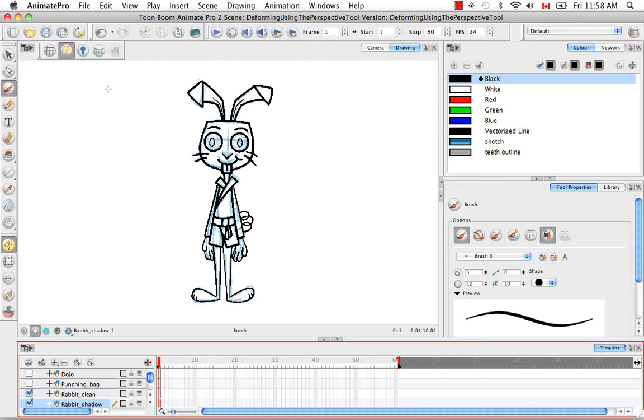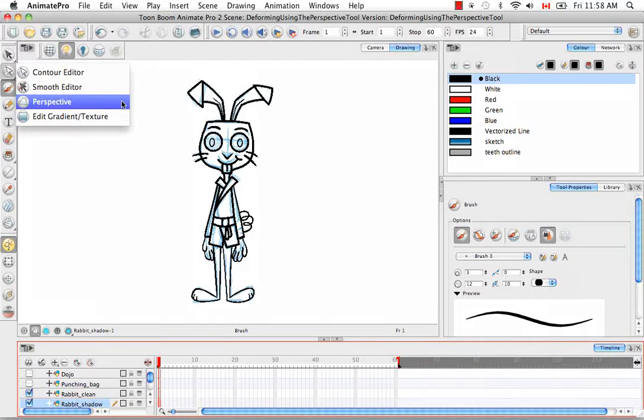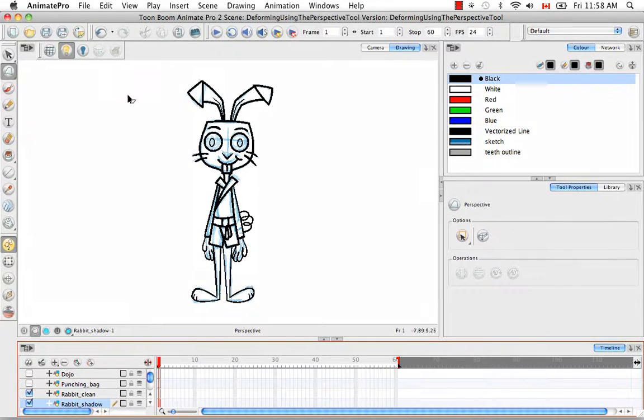So to access the perspective tool, go to the tools toolbar and hold down the contour editor tool. Select the third menu item from the list. So the first two options you have in the tools property panel for the perspective tool is that you can either have the tool be a marquee or a lasso.